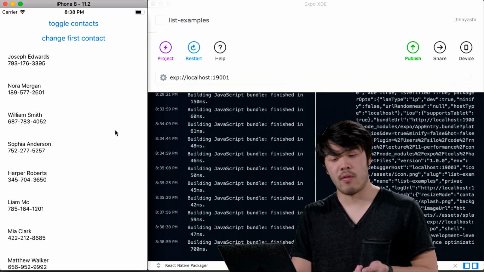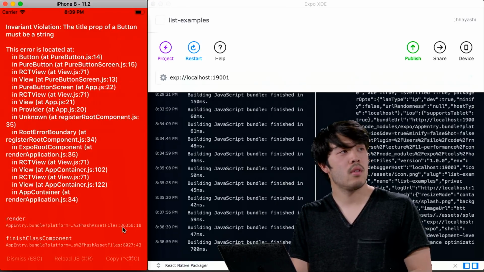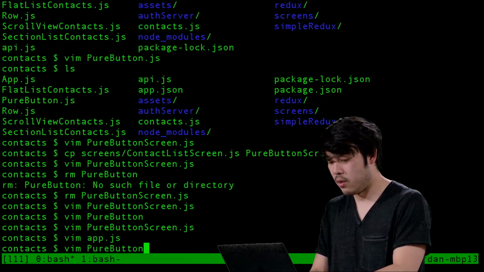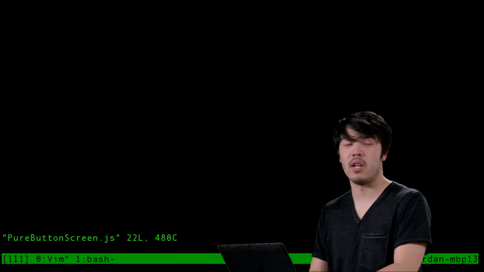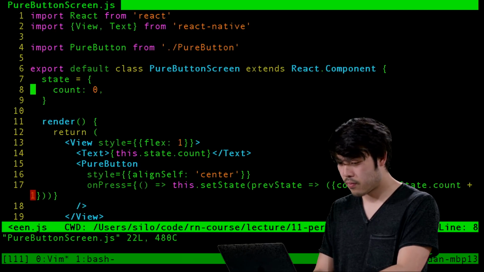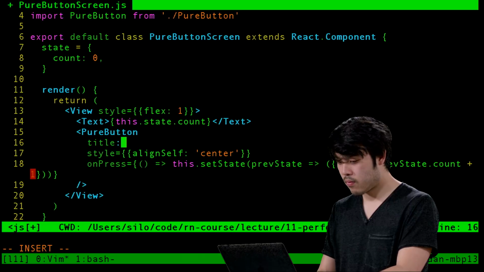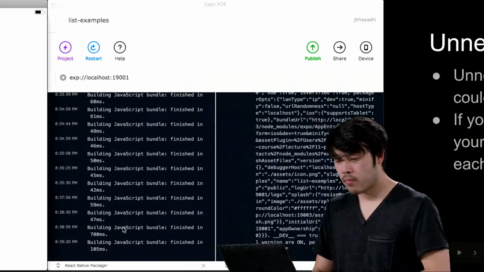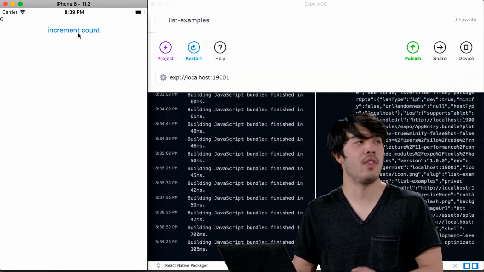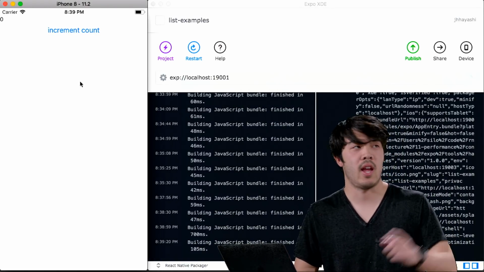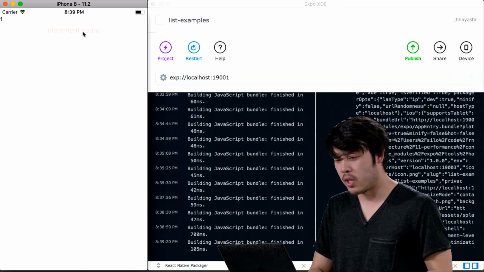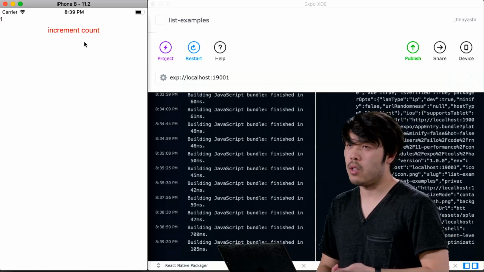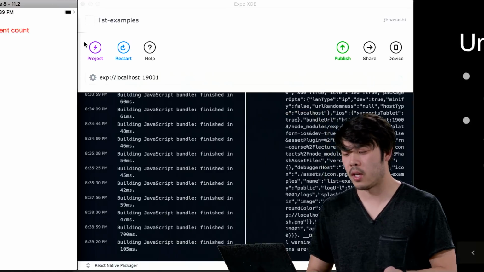So now we have, oh, we forgot to give a title to our button, so let's go ahead and do that. And now we have our thing. So we can increment the count if we click it, and it will increment that number in the top left. We click it, and uh-oh, our button turns red. But it's a pure component, so it shouldn't be re-updating.